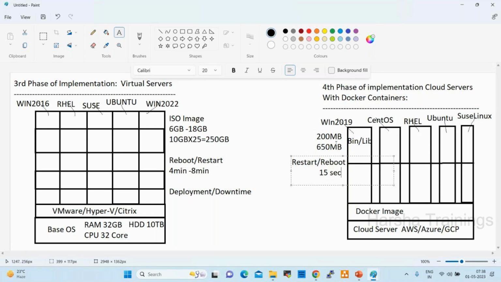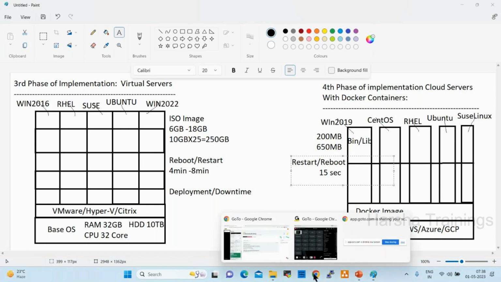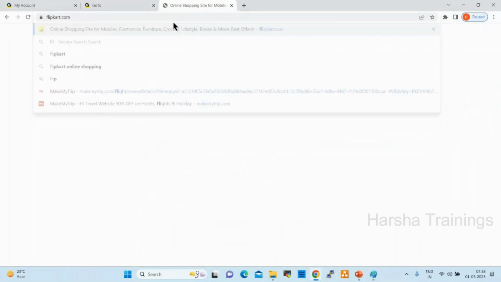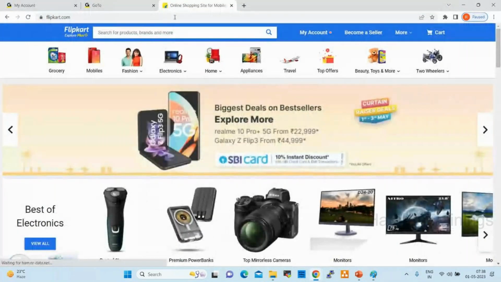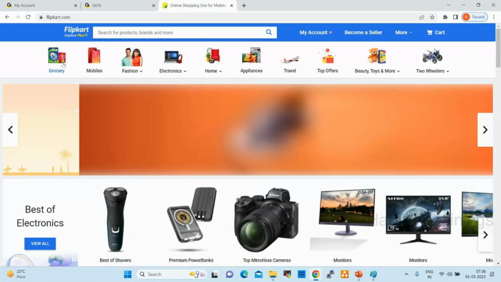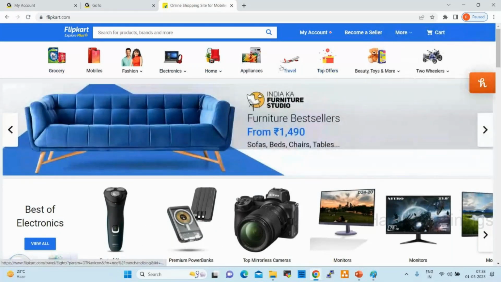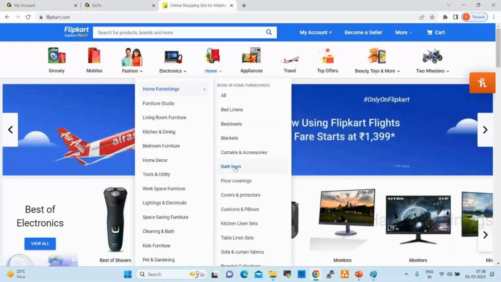So currently, these are the advanced features in containers. That is why most of the project teams are migrating to cloud environments with Docker containers, right? Currently we are using digital sites like Flipkart and Amazon shopping sites. For example, on this Flipkart site, these are all different microservices.